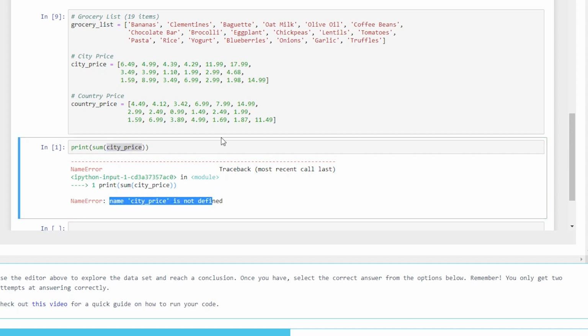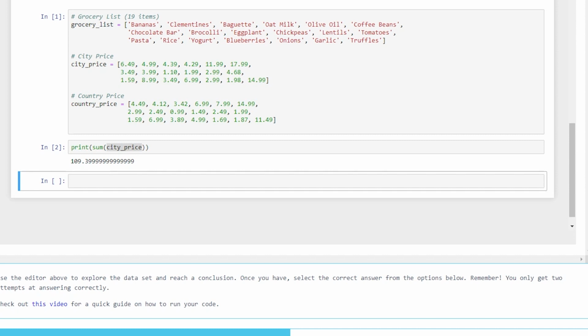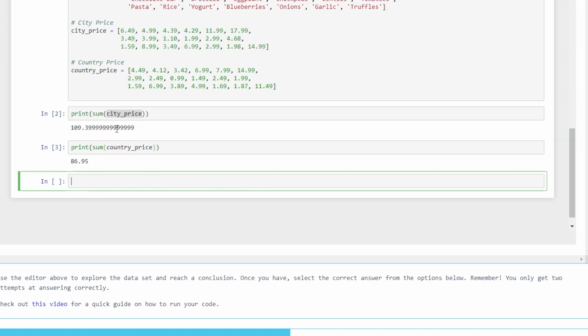The easy way to correct this is just to click on run program up here, which will run them in this ascending order. See, now after I clicked on run program, it renumbers them number 1, number 2, runs them in that order, and then you can see that I got a valid result. I also want the sum of the country price, so let's go ahead and do that, and we'll run this by pressing shift and enter, and so we got those two values.